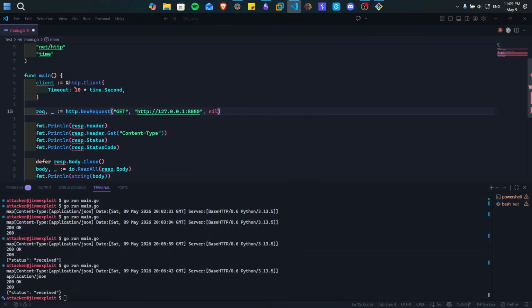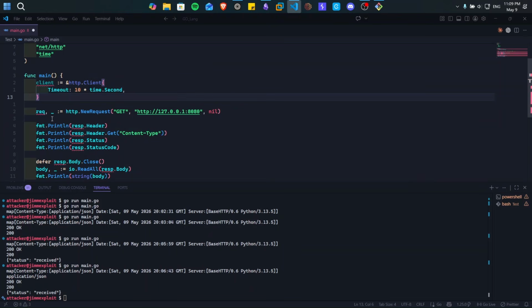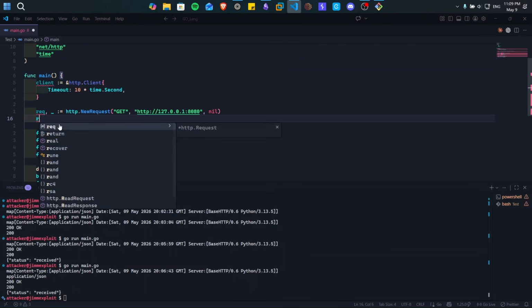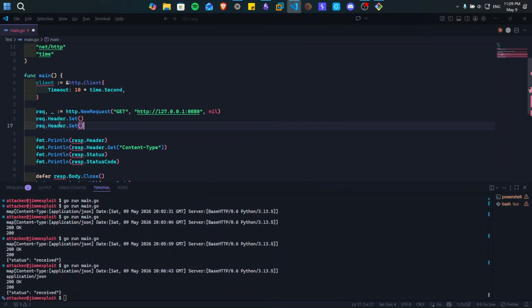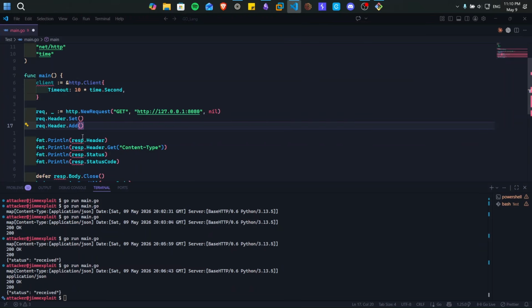We said earlier that the client is going to customize the client behavior, and the request is going to customize the request behavior. So if I need to add headers, we can do req.Header.Set to set one, or we can do Add. The difference between both of them is that Set, with two identical keys, is going to overwrite the first one, but Add is just going to append, so it might cause duplicate headers, and it might cause an issue if the server is strict about having duplicated headers.